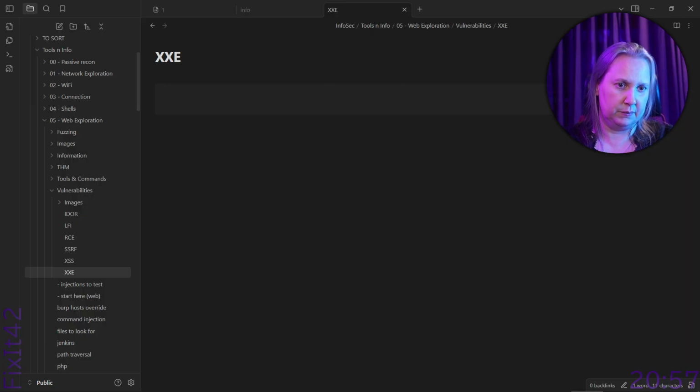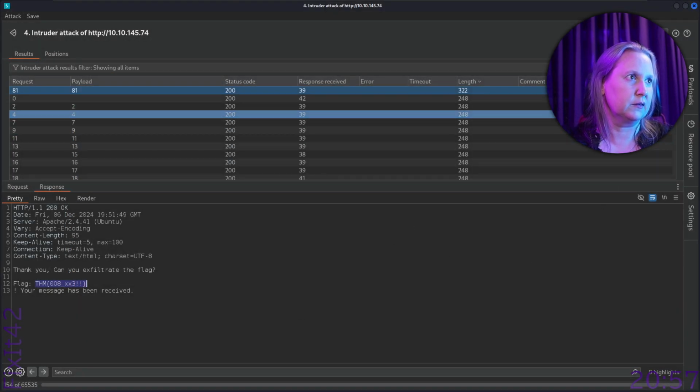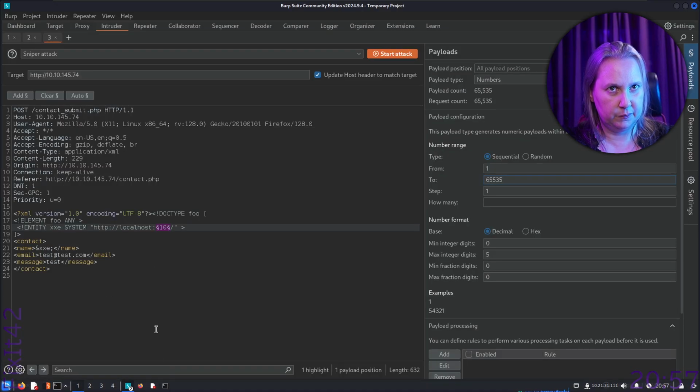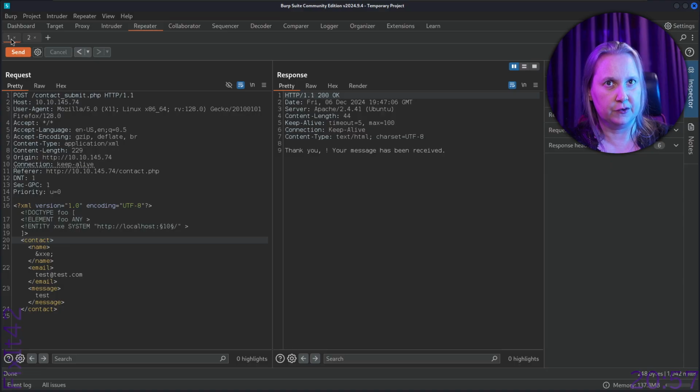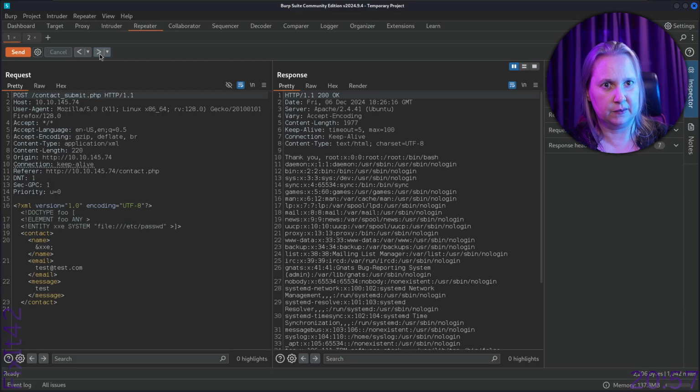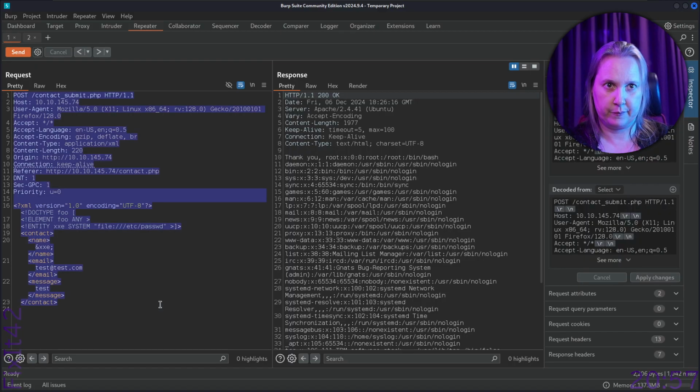Yeah, so I mean the intruder thingy. Let's pause it. It doesn't have to go anymore. And we want the other window. And we want repeater, the first tab, the first request. So here. This is the basic one.